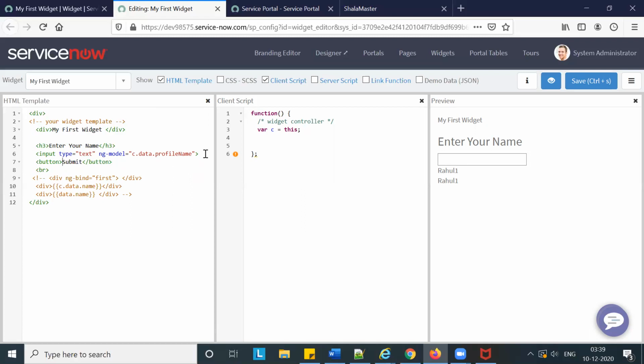Okay, and if I click on that, I need to call one function. I will use ng-click, which is again an AngularJS directive. To call the function, I need to write it in the client script. That function name should again start with c only, because I will write that function in the client script. So using c dot, I will put send data.